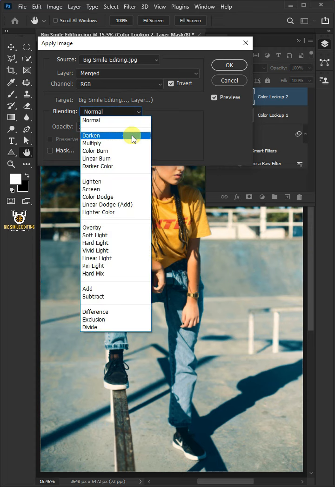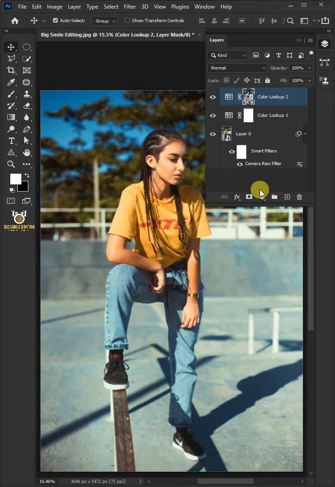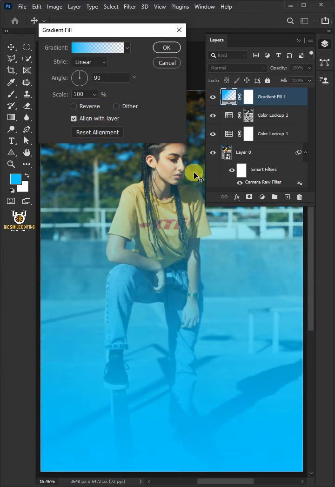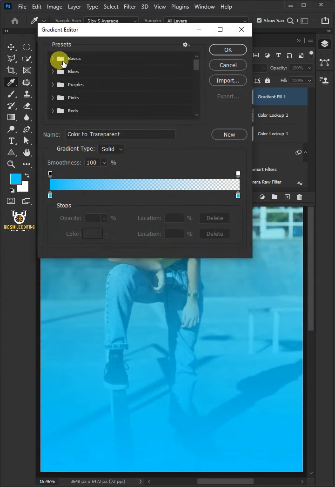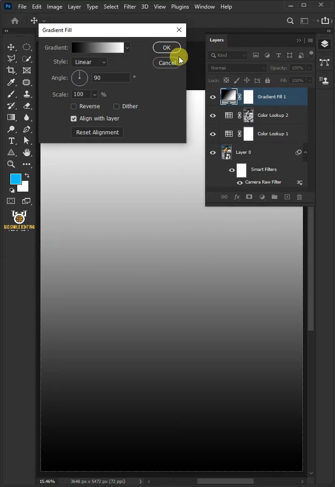Change the blending to Multiply, and then uncheck Invert. Then press OK. Click on the adjustment layer and create a gradient. Open the gradient box and the Basics preset folder. Choose the black and white. Then click OK on both windows.